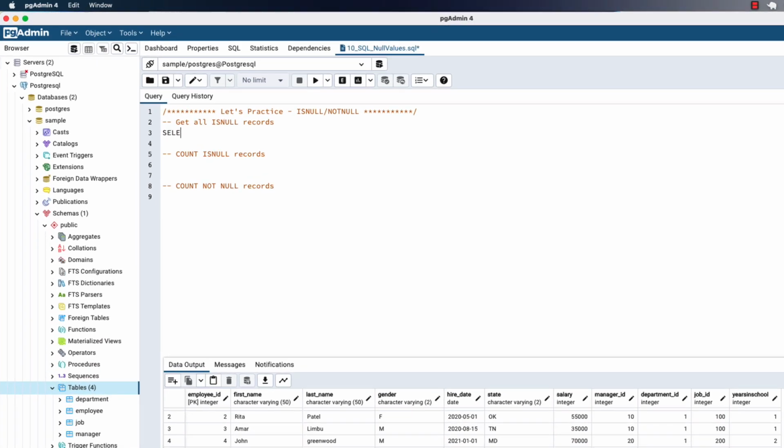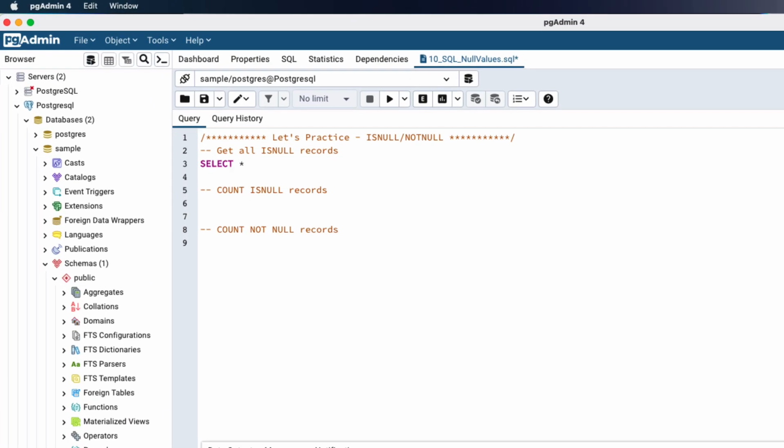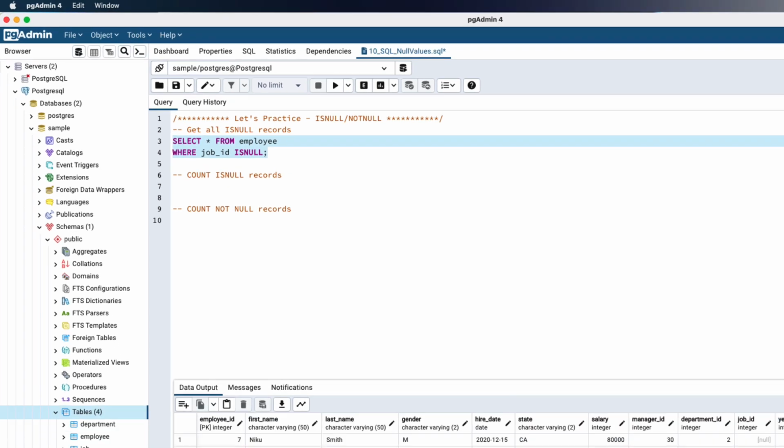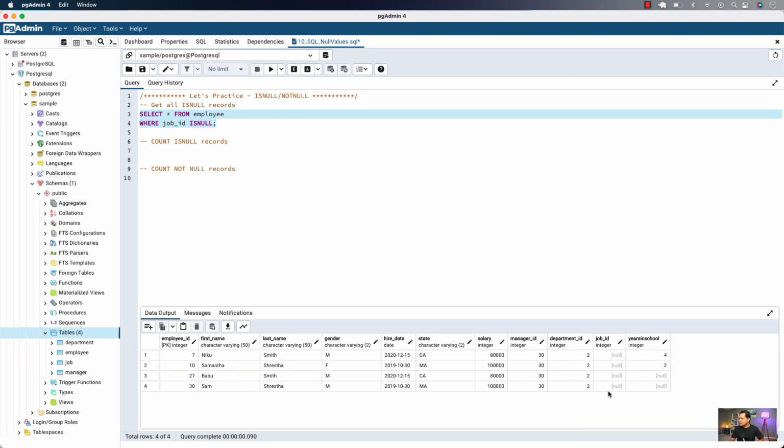For that, select star from employee table where we're trying to filter out just the job ID is null. Let's see if we get any record from the table. Alright, so as you can see, job ID is null for all these records. So this is how we can filter out the null records from the data.